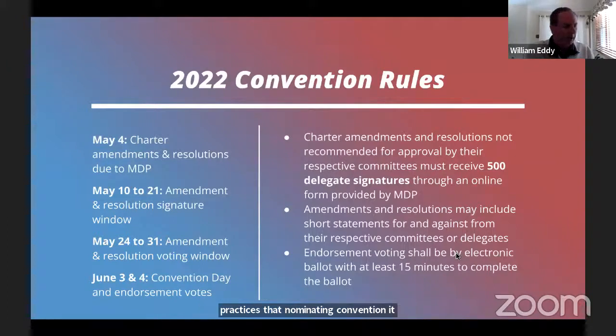It is unanimous recommendation of the Rules Committee that the State Committee adopt these rules for the 2022 convention. Any questions? Thank you, Bill.